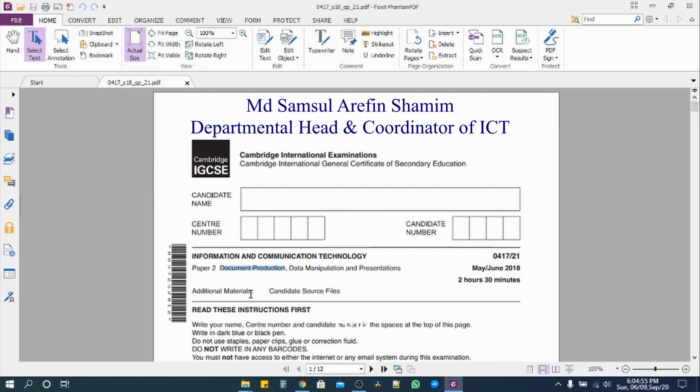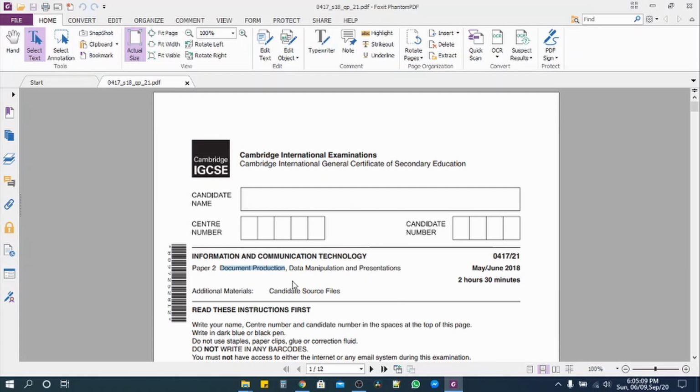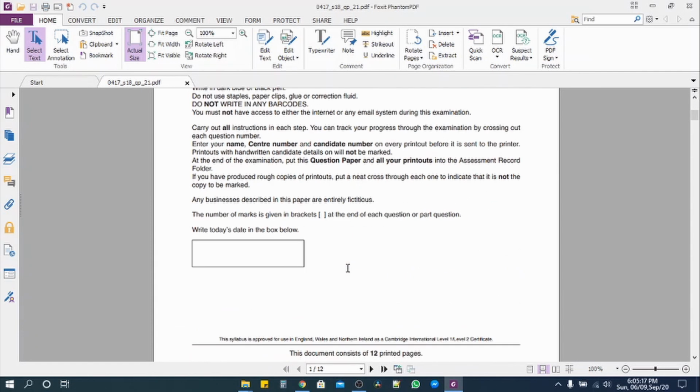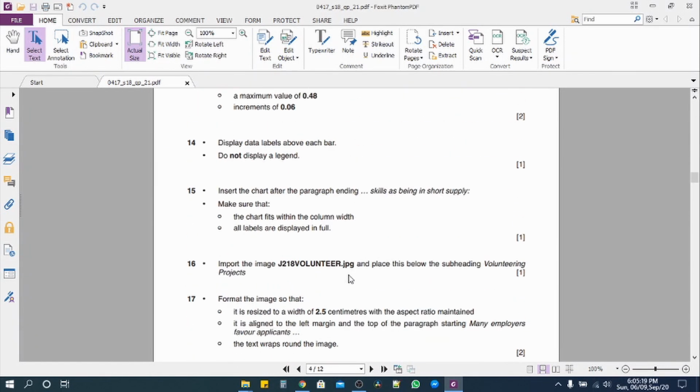So today we are also going to talk about the Cambridge IGCSE Information and Communication Technology, which is the ICT, May-June 2018 paper 21. Today we are going to cover data manipulation. So without further ado, let's start today's work. So let's scroll a bit down.